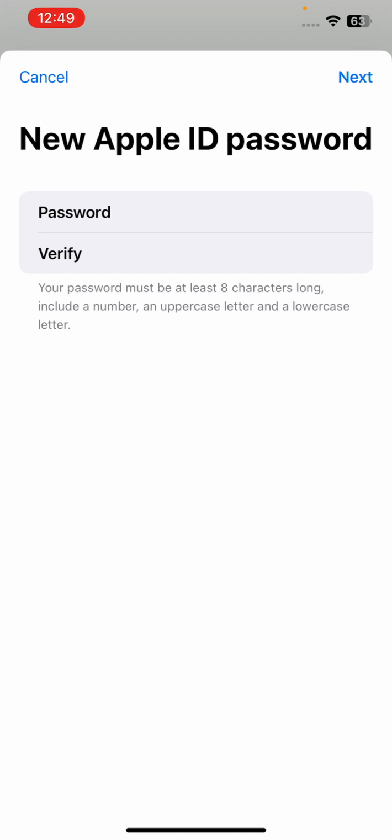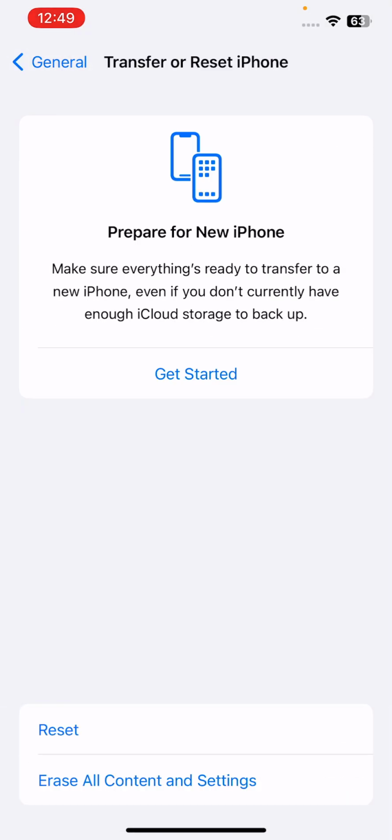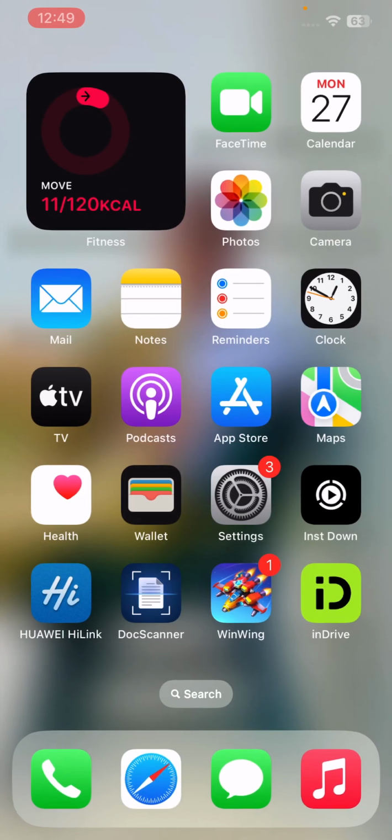So guys, here is the simple solution to reset your Apple ID password without any phone number and without any email address.